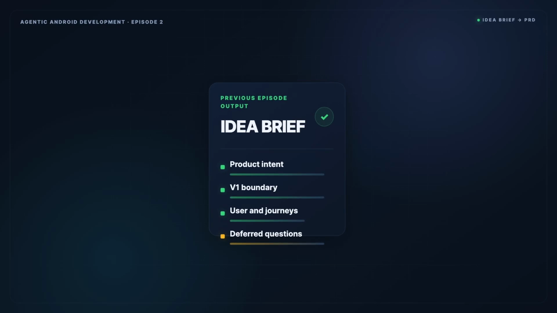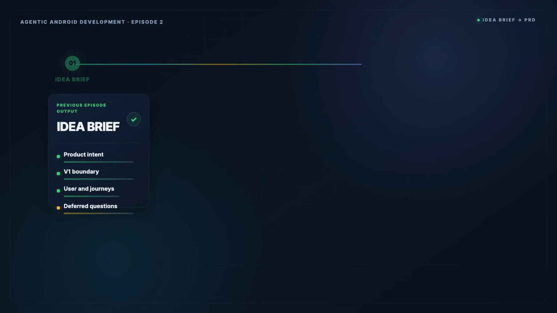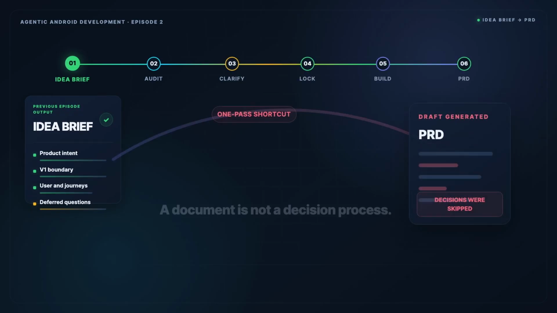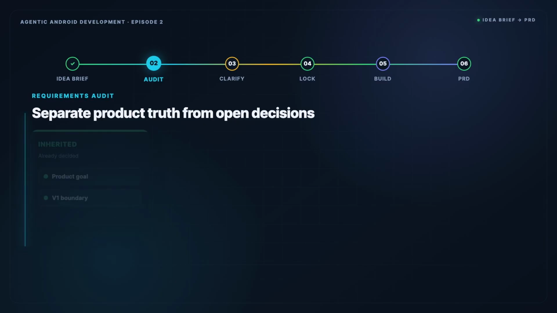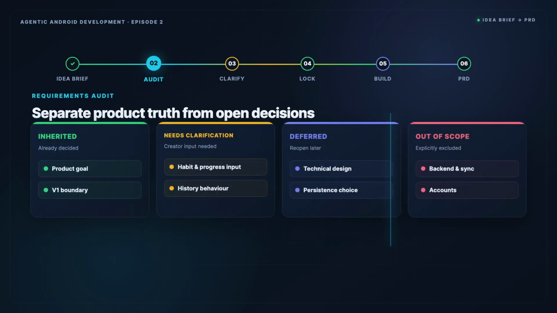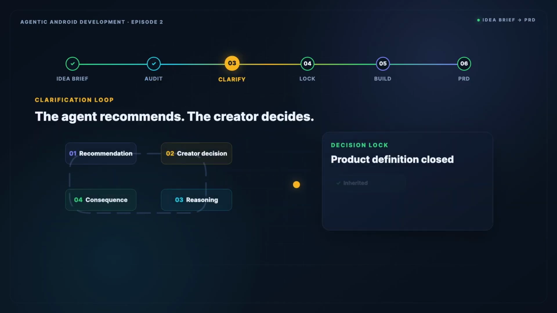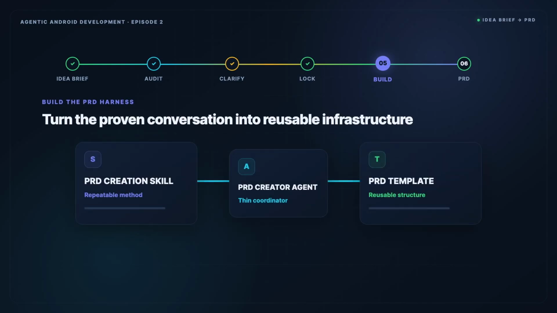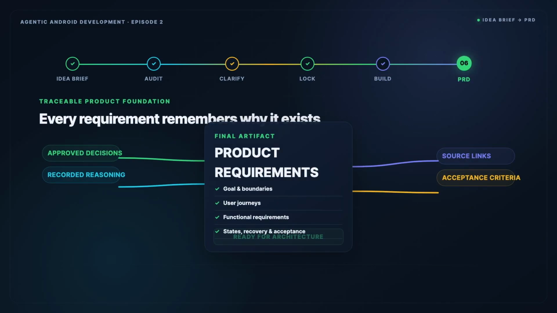The previous video ended with a completed idea brief. That is where this workflow begins. We do not jump directly into a PRD in one AI pass. We first audit the brief: what is already decided, what needs clarification, what is deferred, and what stays out of scope. Then we resolve the open questions, log the reasoning, build a reusable PRD skill, agent and template, and finally create a traceable PRD. Let's walk through it.